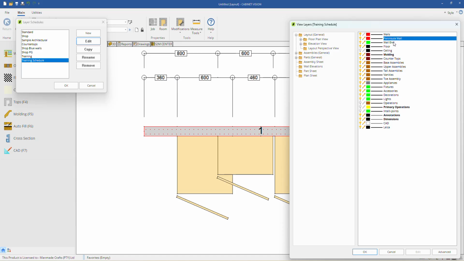So now you'll see that we can control what we see and send through to drawing, and the colors and the viewpoints of everything for walls, peninsula walls, wall ends, for our floors, for our ceilings. But now you'll see molding is in bold. As soon as an item is in bold, it means I can double click on it.